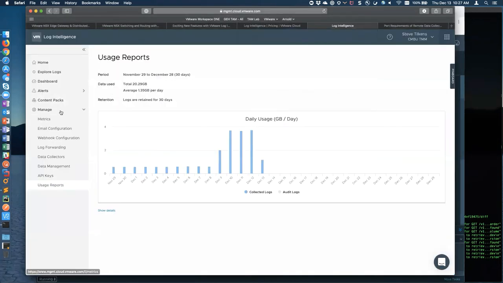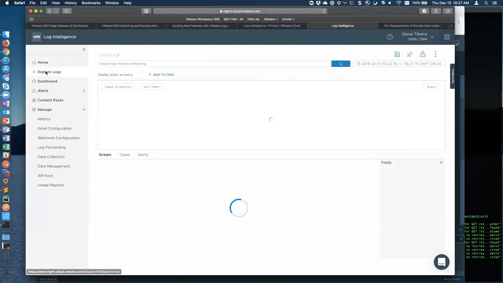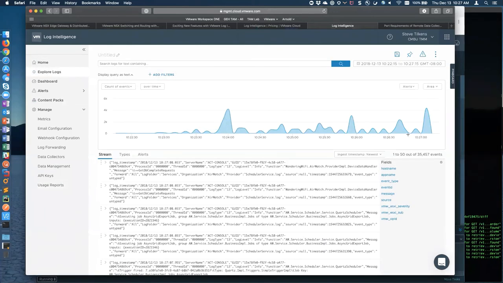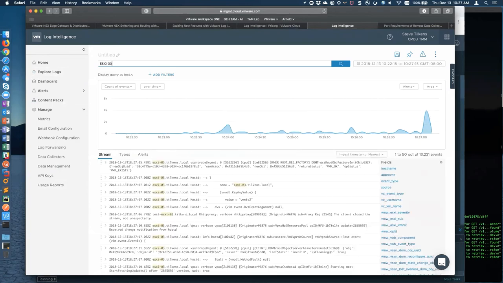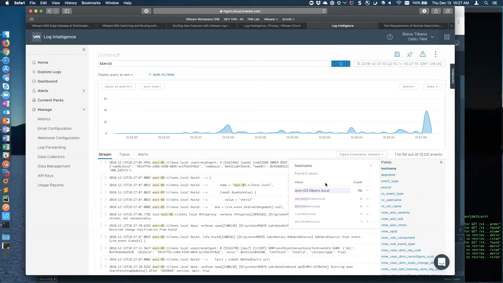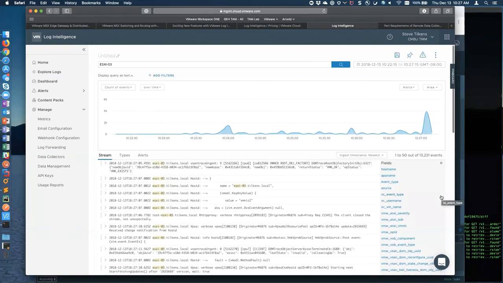Let's see, what else can we look at? So once you are getting data in Log Intelligence, if you go to the Explore Log section, this is going to look real similar to Log Insight at this point, right? So you can just do your typical searches. So here you can see any logs from this particular host, and you can always do your filtering based off of any of the fields that it dynamically picks up from the logs, right?